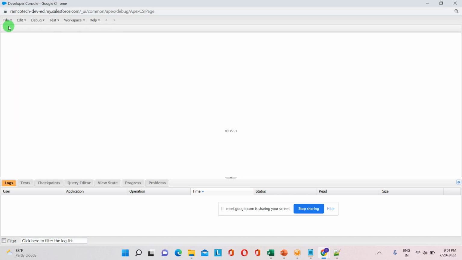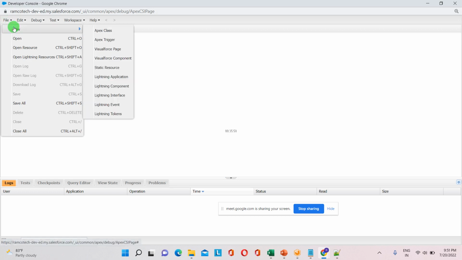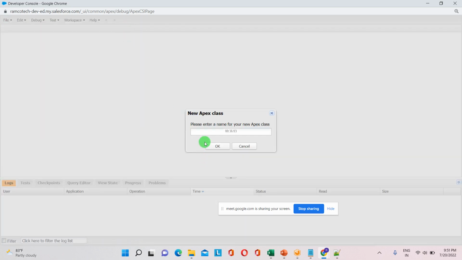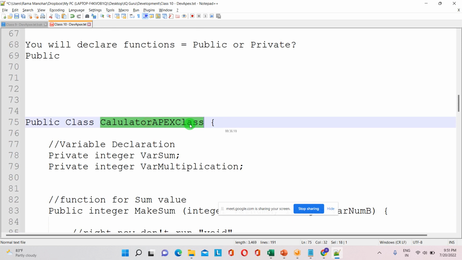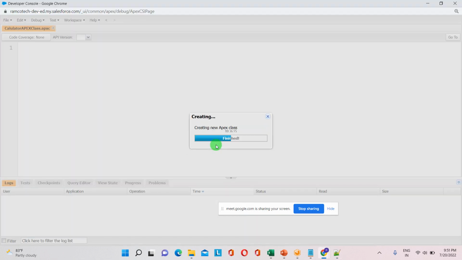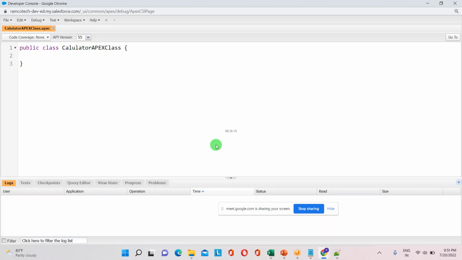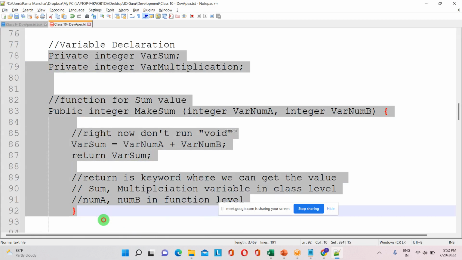Now we are going to start with Apex. So go to File and click on New. Here we'll be having Apex class. Just click on it, and it is asking class name. Okay, so class name, I'm just giving this. Done. Once I save this, automatically it is coming public class. Now I'm going to save this.